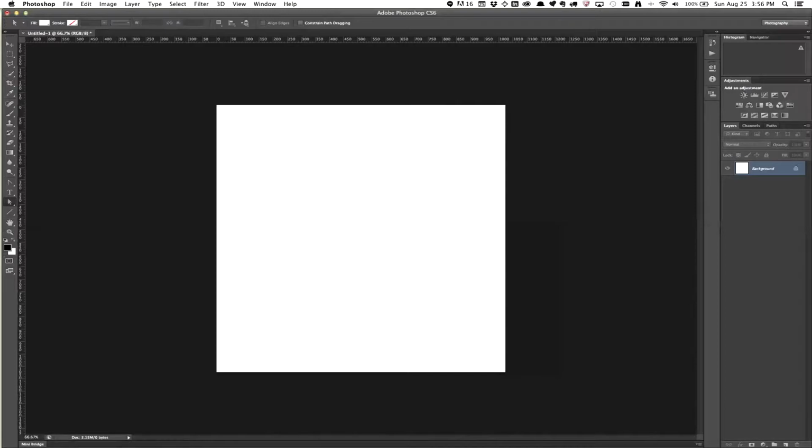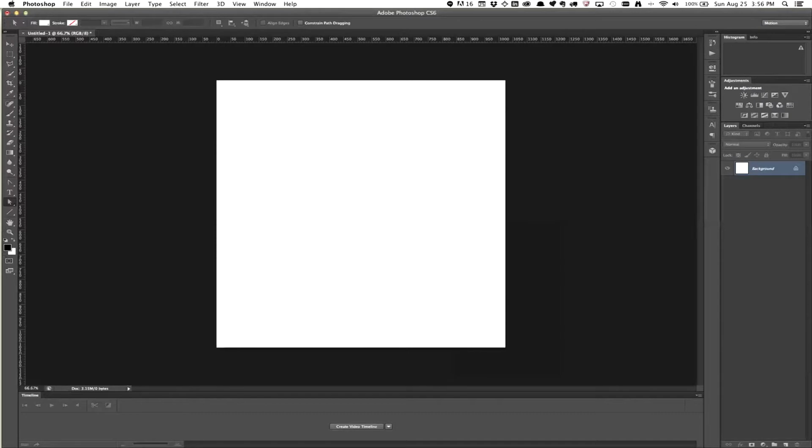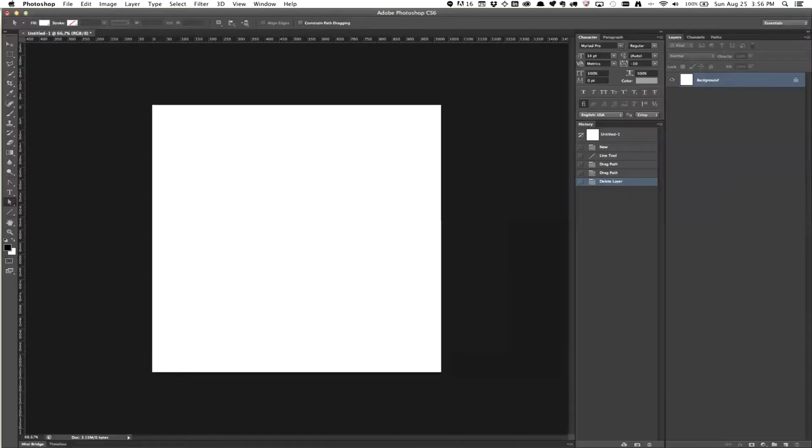So just like there is one called Motion, and when you go into Motion, it opens the timeline, and you can create a video timeline. All these different things are related to creating animated GIFs or creating actual movies in Photoshop. Fantastic that you can do all that. You don't need to look at that now. Just stick in Essentials for a bit.